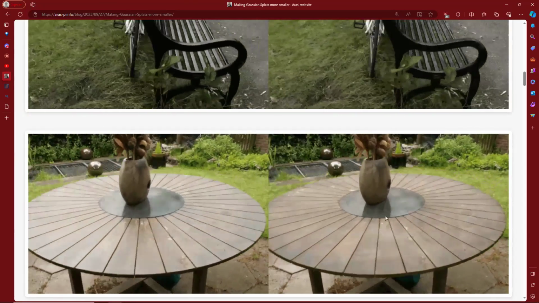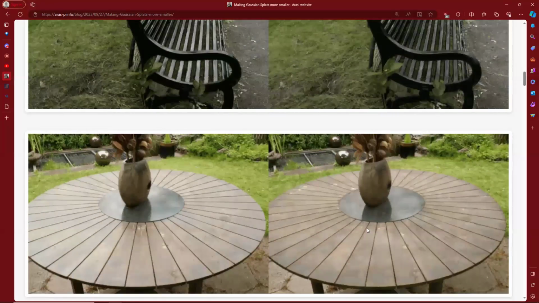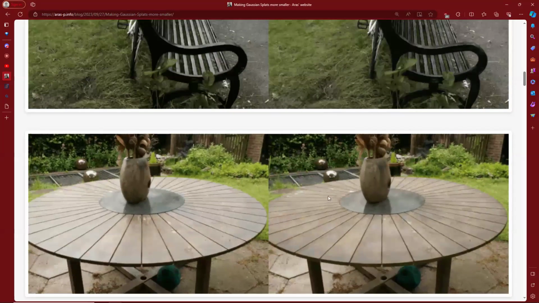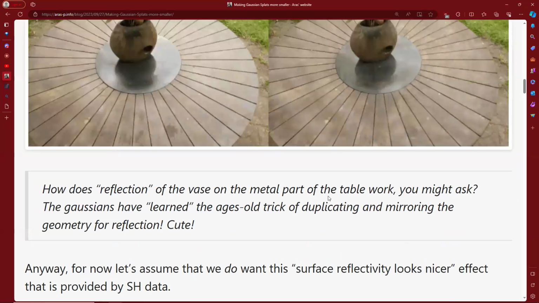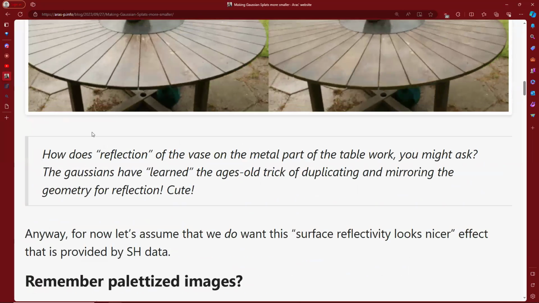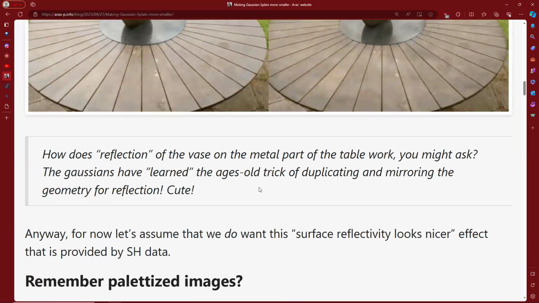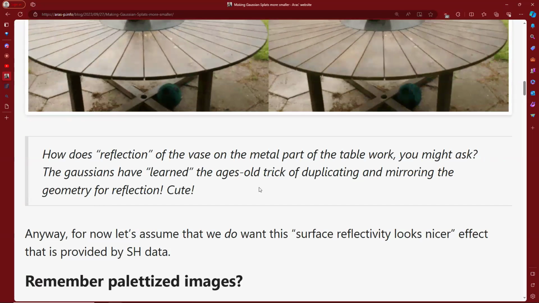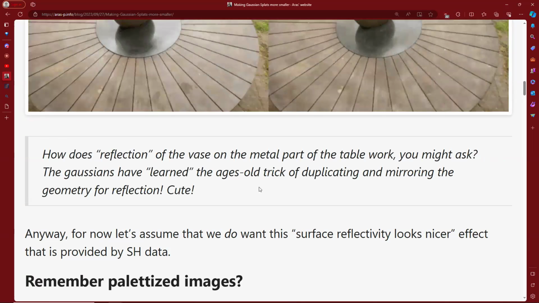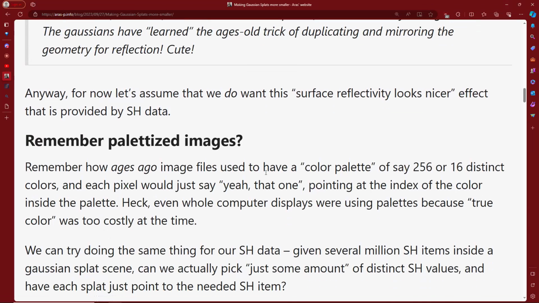This one though is interesting. It did the reflections in the same way below the surface of the table. They've learned the ages-old trick of duplicating and mirroring the geometry for reflection.